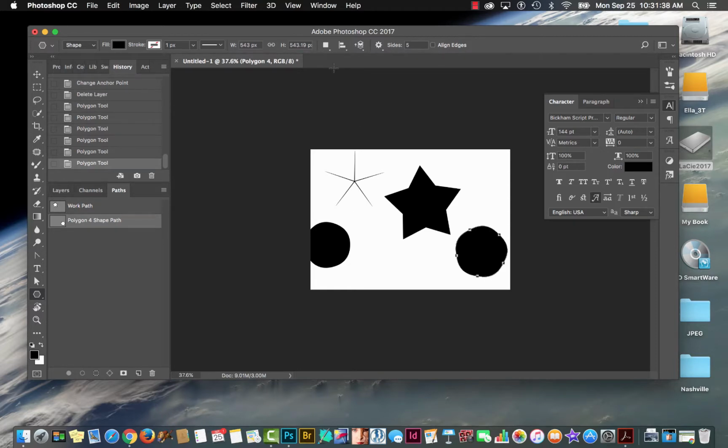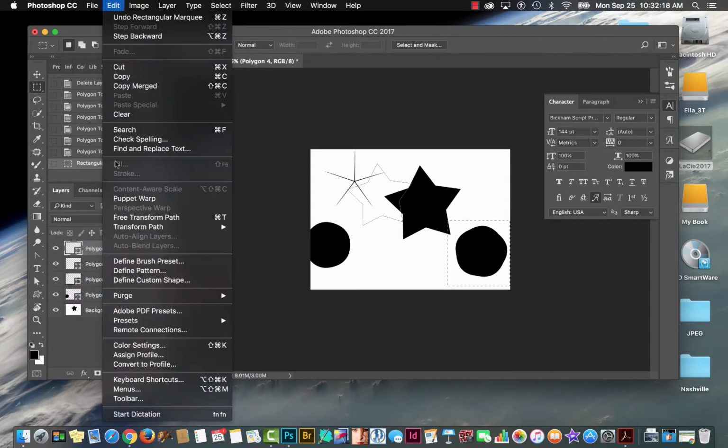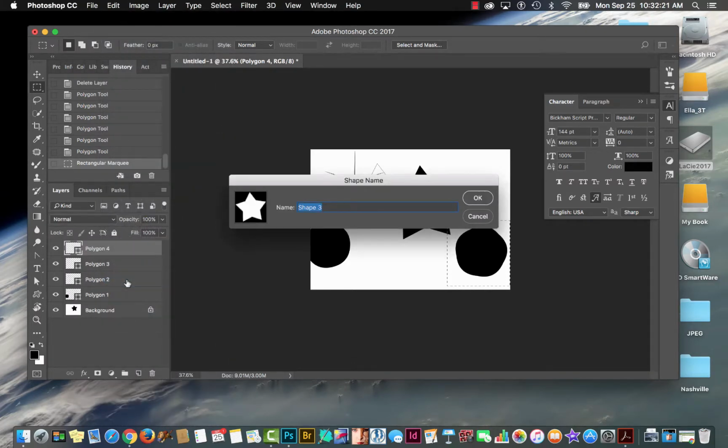So just remember that you've got all these options, plus you have the option of custom tools, and you can download all sorts of custom shapes from online, as well as create your own and save your own. And to save your own shape, all you have to do is come in with the rectangular marquee tool, go over the shape, and define custom shape right there. And that will save the shape for you, and you'll be able to use it.